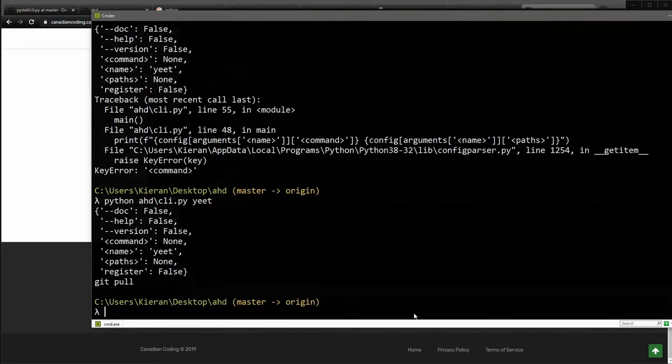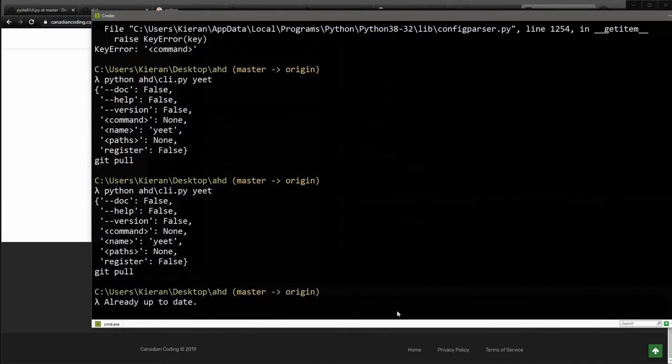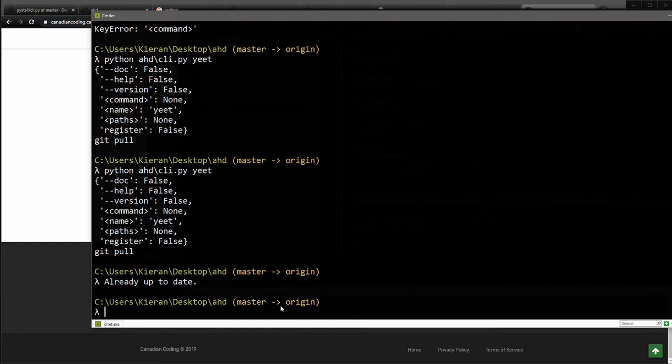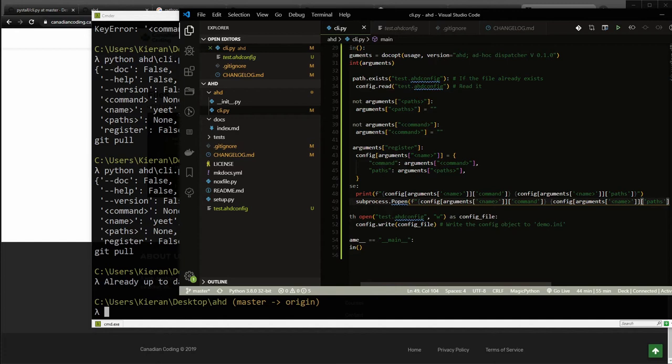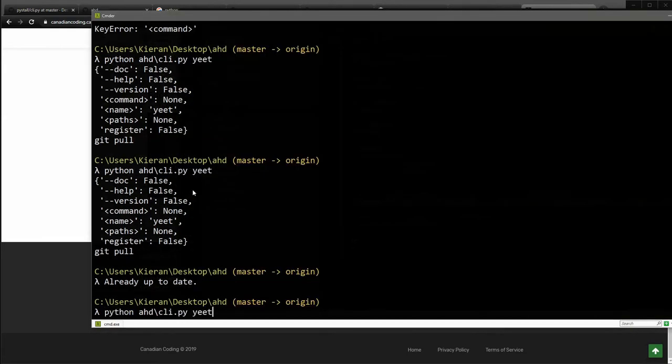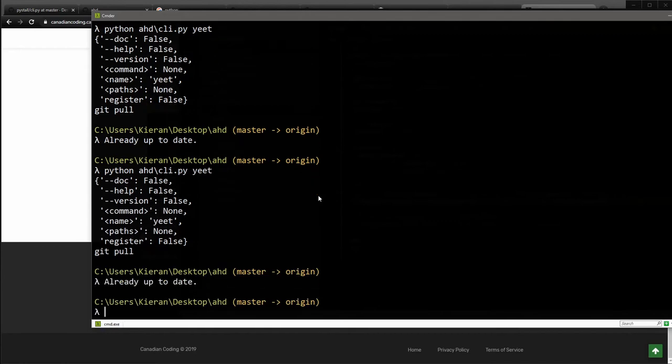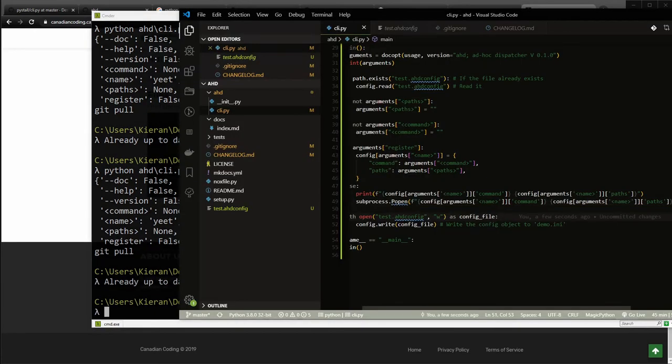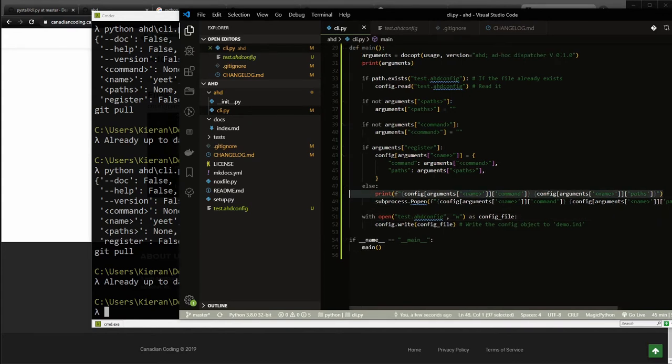Okay, let me bring this across a little bit. Yeah. Okay. So that worked. Okay, so subprocess.Popen, and we're gonna wanna make shell equal to true here, just so it executes in the same spot. Cool. Okay, so somehow that actually worked.